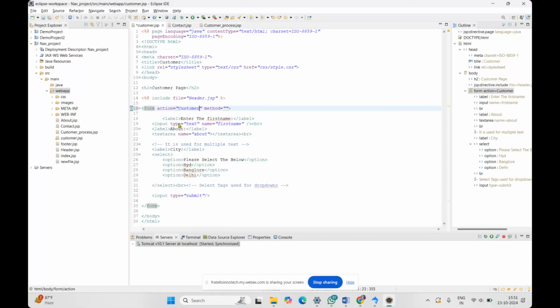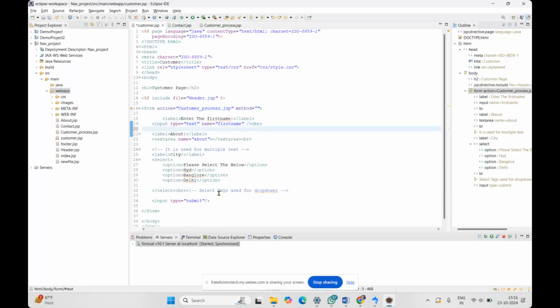customerprocess.jsp. Understood? When we create the form and the user enters the data in our form, and when he's done with the information and clicks on the submit button, this information will go to that page. Which page? The destination. Here we have the action tag. This specifies the JSP page for the form submission.